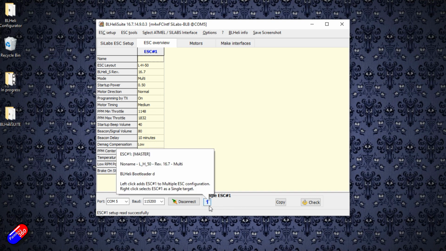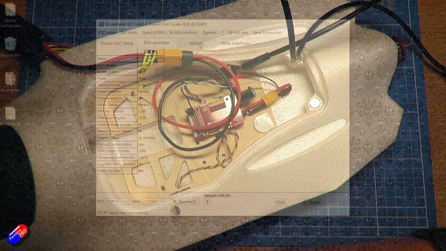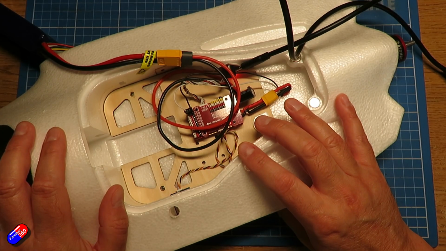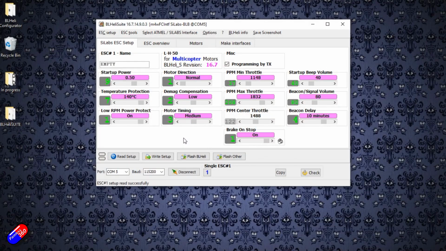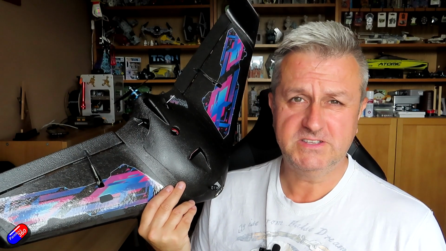In a plane, it's super easy because we've only got one ESC that we're talking to, and that is the setting. And that is how I would do it with this. Again, you can absolutely flash through this, but personally, I would always use the BLHeli configurator rather than the suite, particularly if you're new, because this is a little bit less intuitive. So there we have it. Henning, hopefully that answers the question for you.